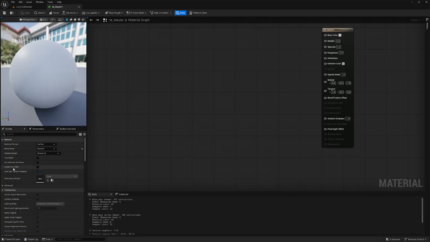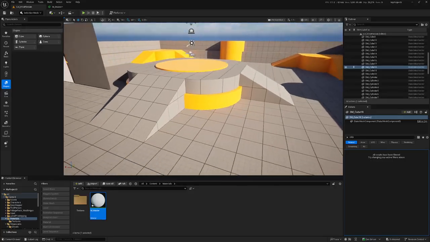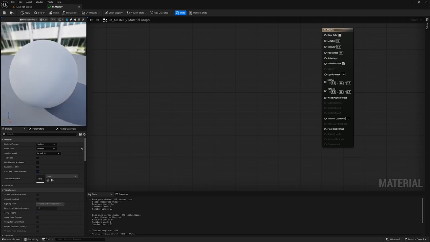Enable executable wire. This is not useful for your scenario. I think it's more of debugging, yes, more of debugging for developers. Cast ray trace shadows. If, for some reason, your object is not casting shadows in the level, you may have this unchecked. So you need to check this to tell the material to cast shadows for your objects. Is that clear?